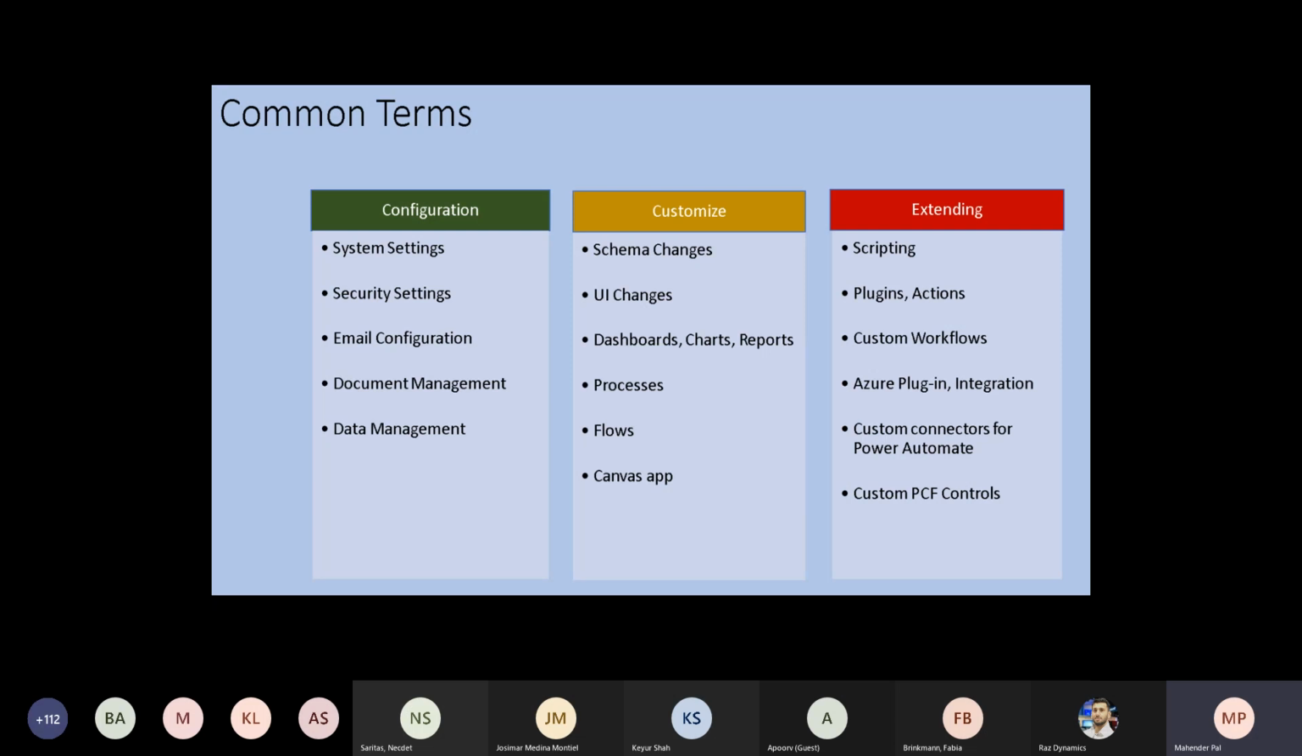The third one that we have is extending. Extending means that you want to change the behavior of the CRM application. You also change the behavior of the application using customization, right? But there you utilize the tools which are part of that application already. You are not going out of the CRM to build those things.